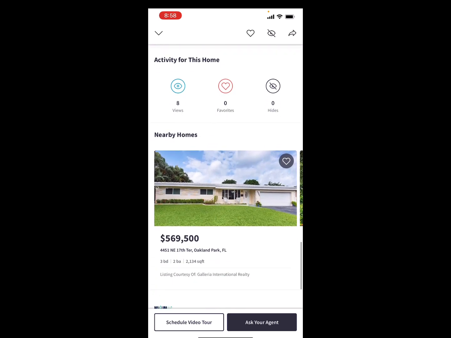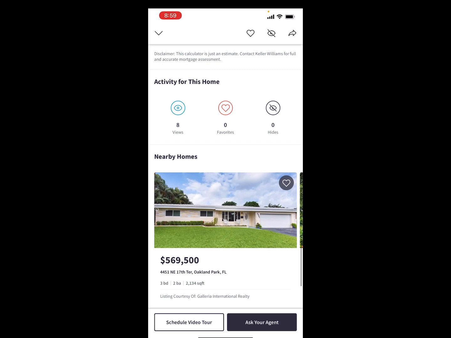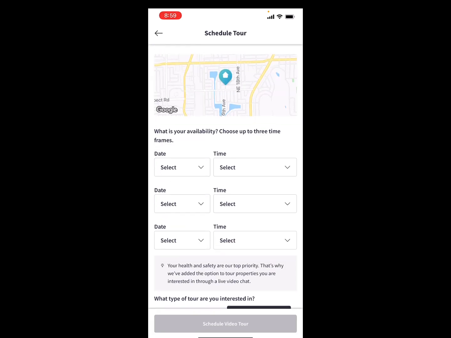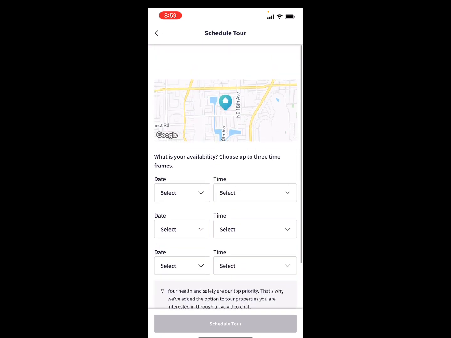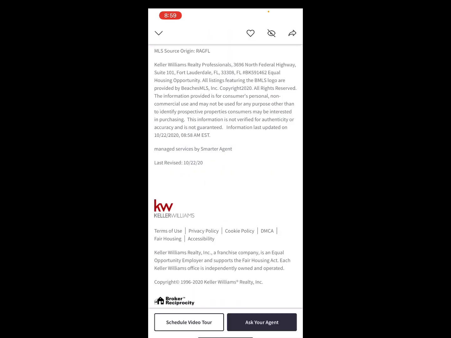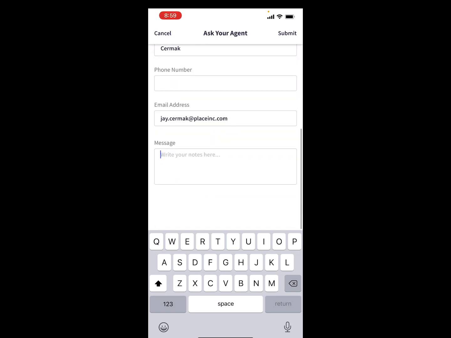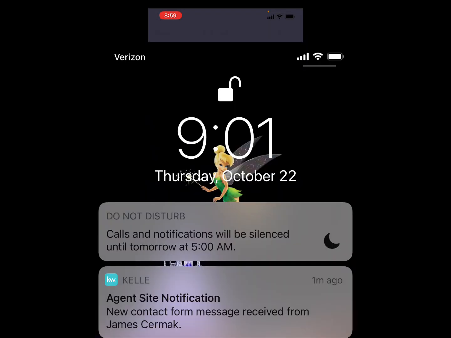Activity on this home, 8 people have viewed this home so far. As we start having more people search in our app, this number will keep going up, and other nearby homes for sale that I might like. I love the ability to schedule a video tour if I need to, so I can actually schedule by Zoom, FaceTime, Google Hangouts, whatever works best for the client, or in person, and select a time that might work. And I can ask my agent questions. It already has my information pulled in. I can say, hey, Jay, submit this, and it will go to my agent, and he'll give feedback back.